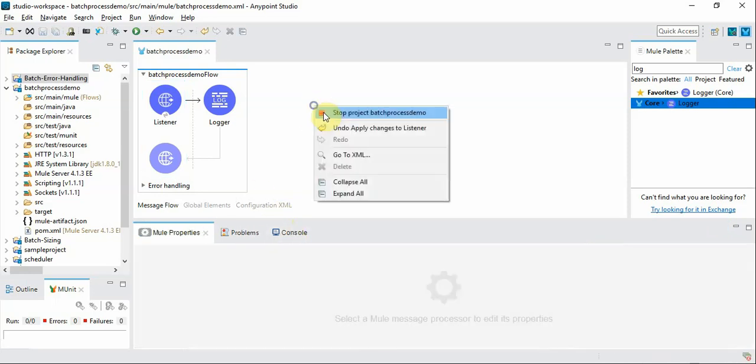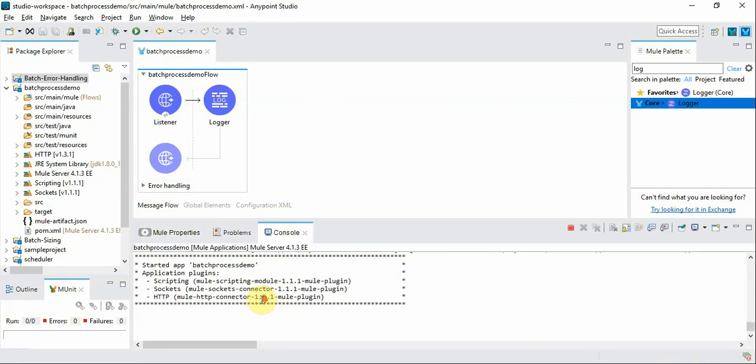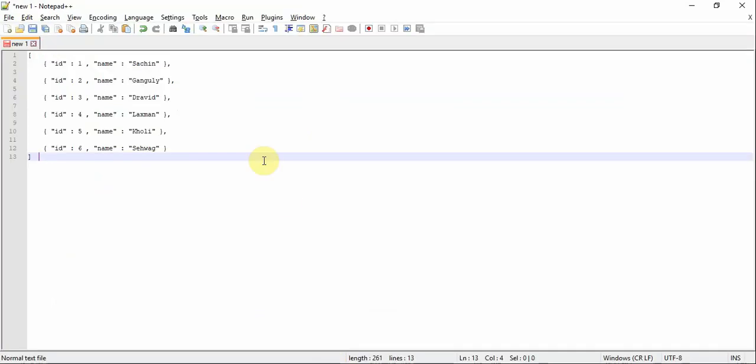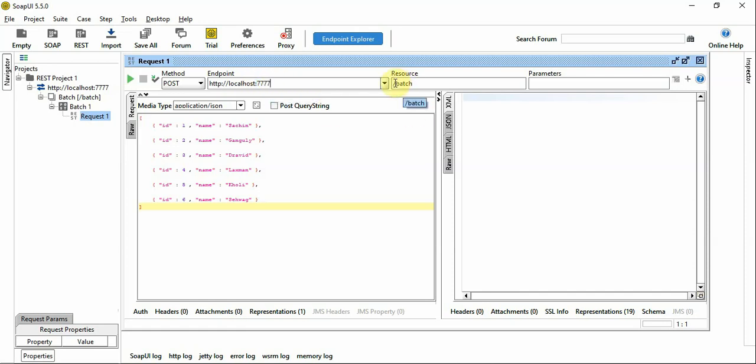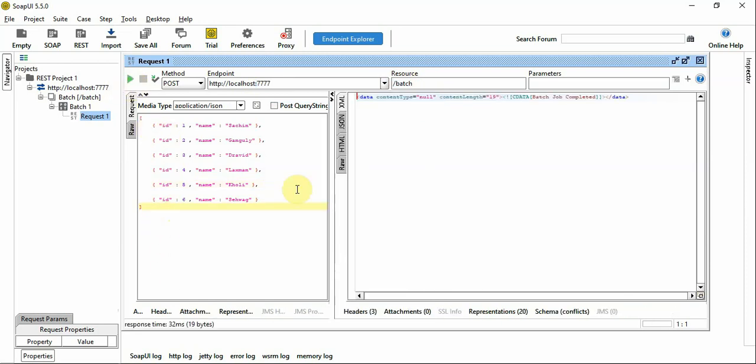Let's run. So we'll be using this JSON with the list of players details as input. This project is running in port 7777 and the resource path is batch. So we will start this. This is a template created and we got the results successfully as batch job completed.